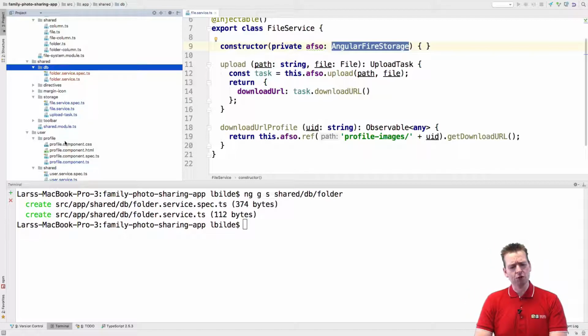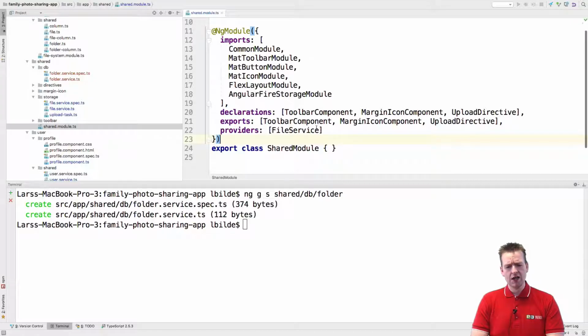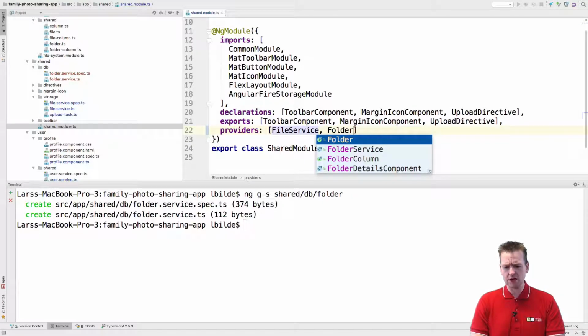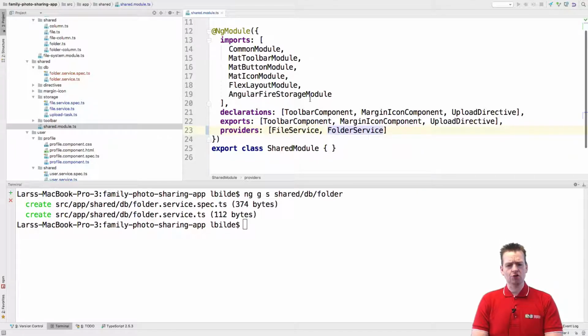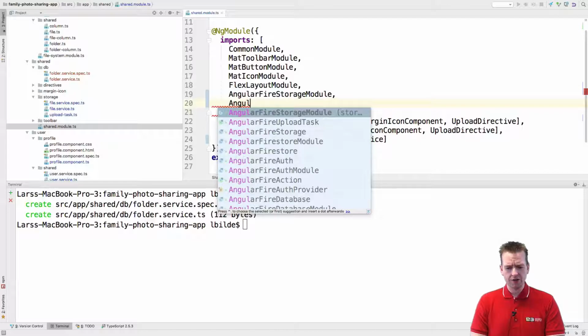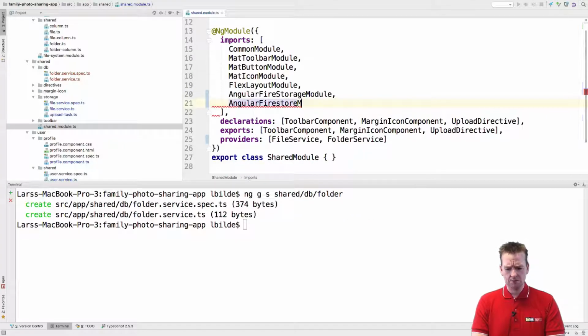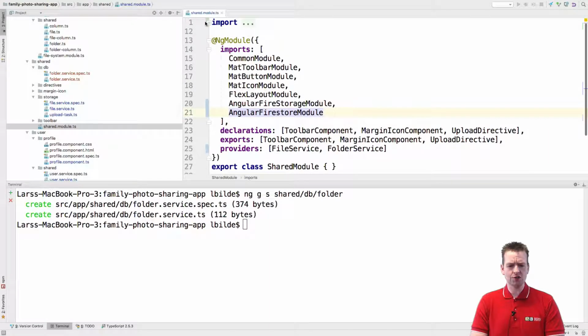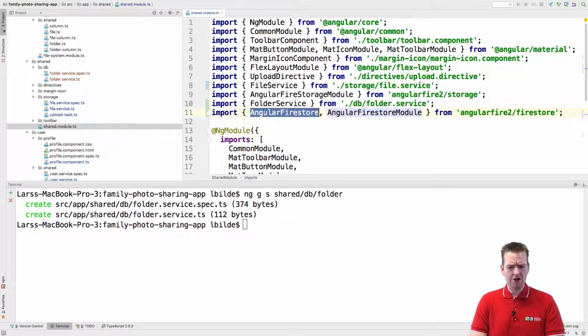So now that I added the folder service, let's go into the shared module. Notice right now we only have the file service available. So let's open up for a folder service as well, so I don't forget it. There we go. Now the folder service is up and running. The next thing we're going to need, when we're in the module anyway, is access to Angular Firestore, right? So we're going to get that module right here, Angular Firestore module. There we go. So now we can actually start getting data from Firestore. That's also something we are going to need very, very soon.